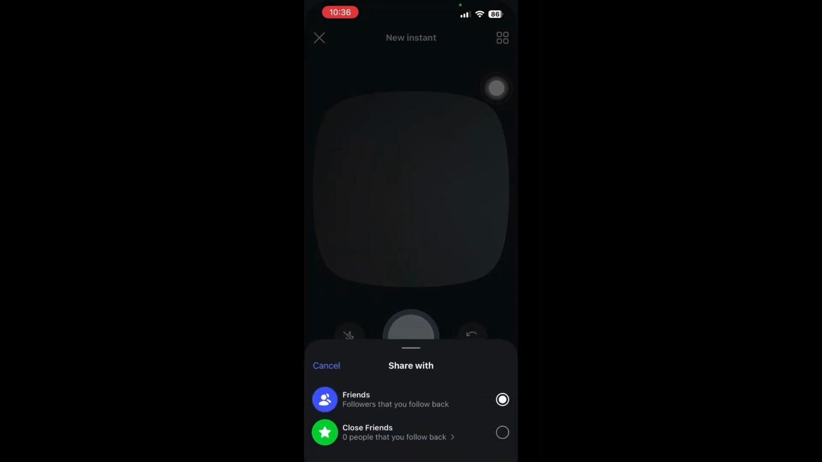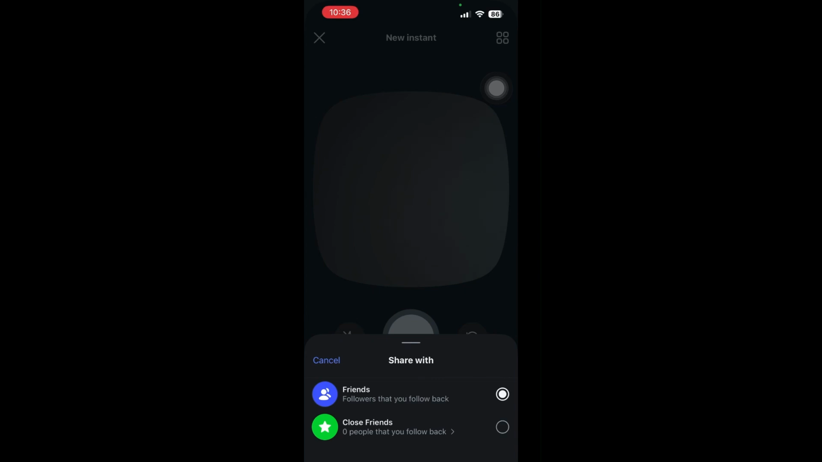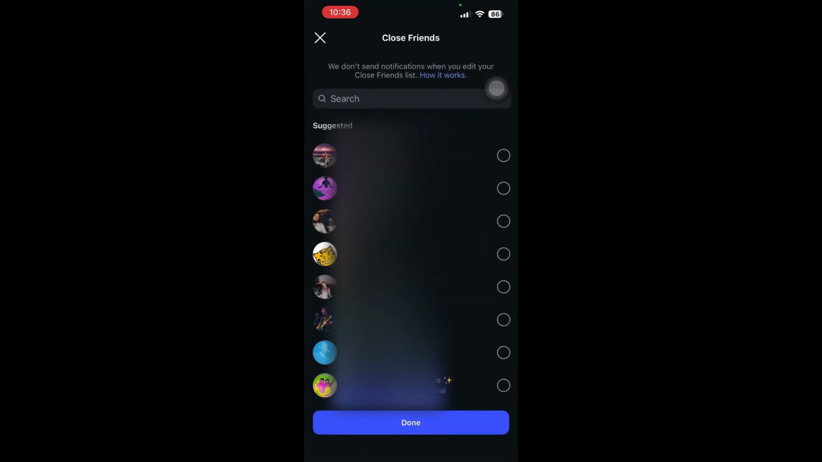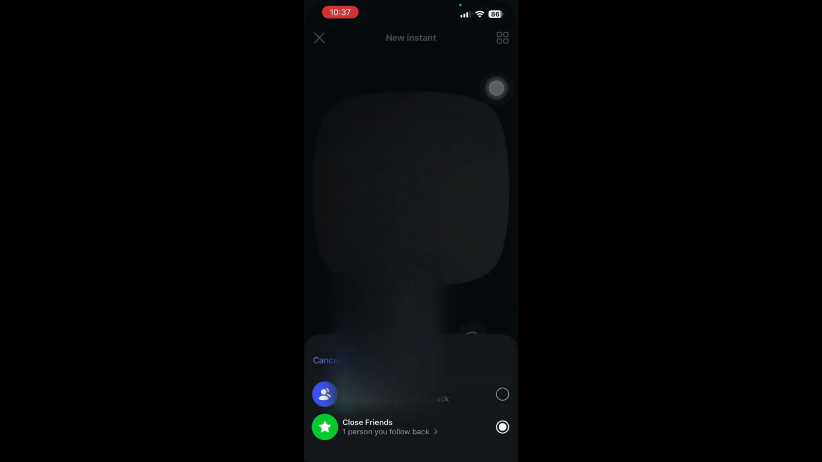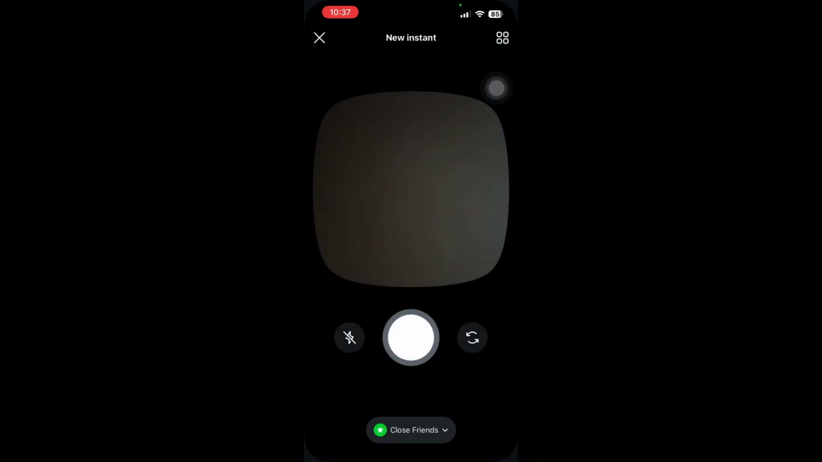If you want to select who you want to send it to, in the bottom part of the phone, you'll see this icon, share with friends or close friends. And here you can select specific friends that you want to share the video to, and then press done. So select one of those two options.